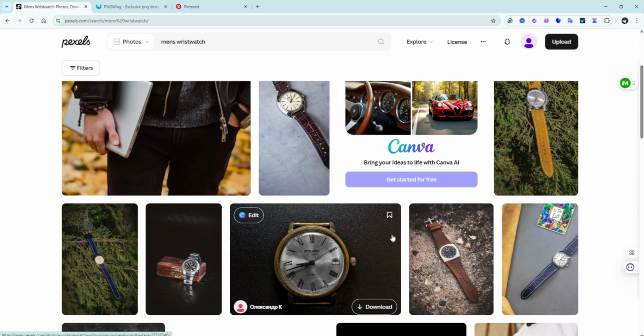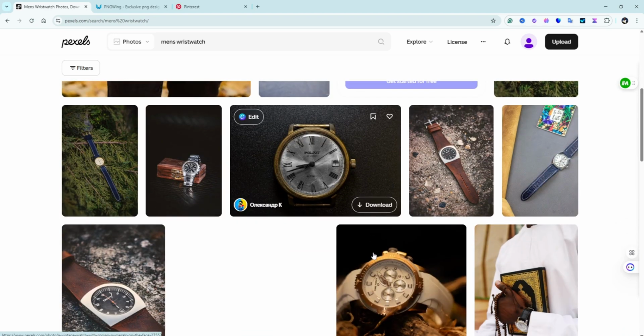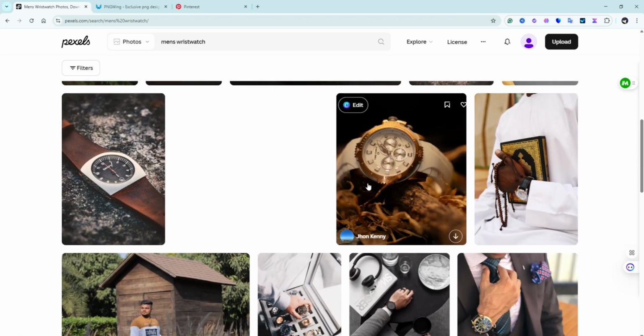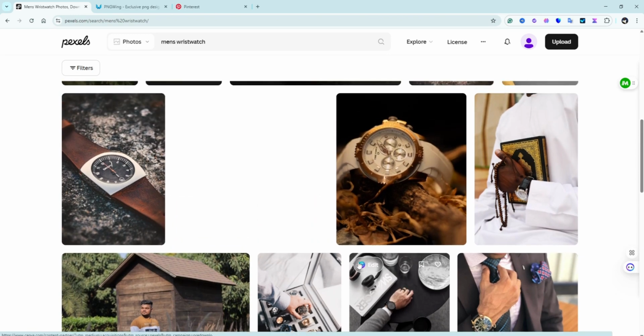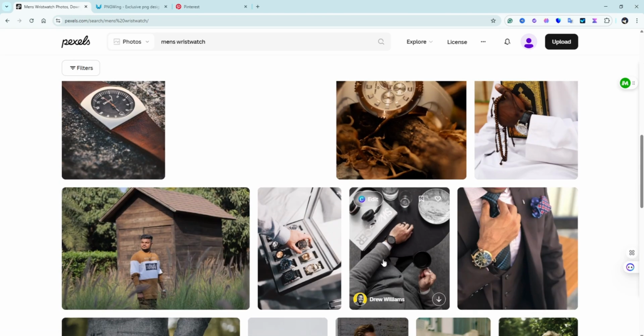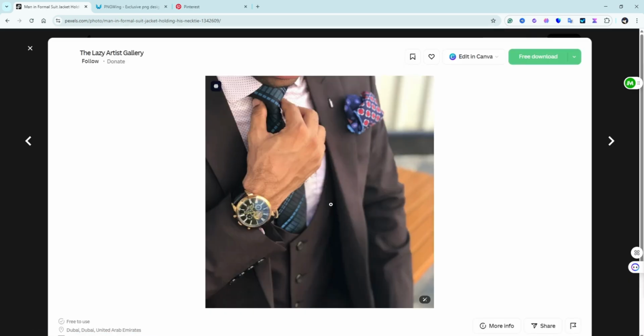The reason why I have the other website open, which is PNG, is because of transparent backgrounds. I'm going to be downloading from both websites for the purpose of the design. We're going to do maybe two or three different kinds of design. So I'm going to download this, but I will also need this image, so I'll click on it.